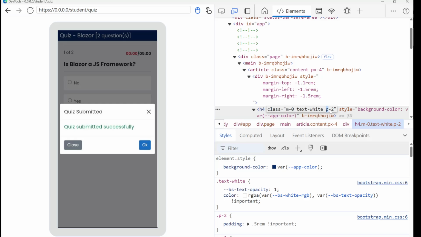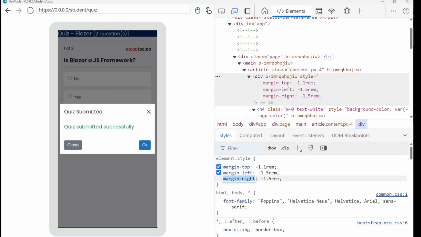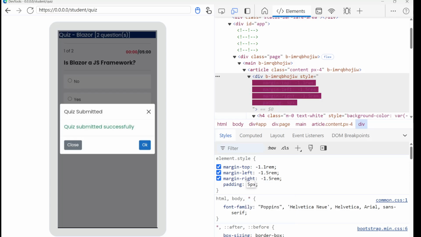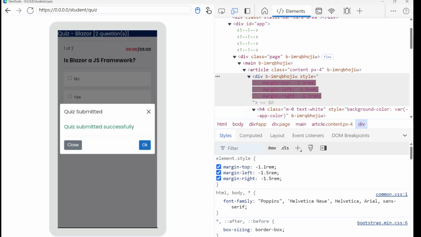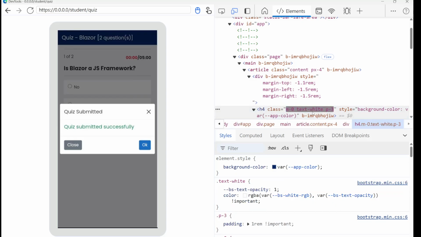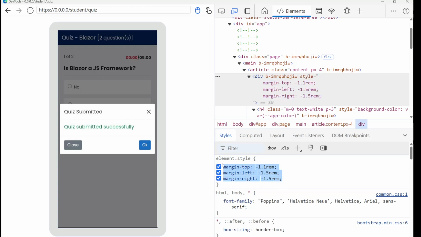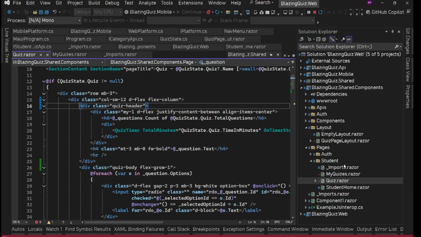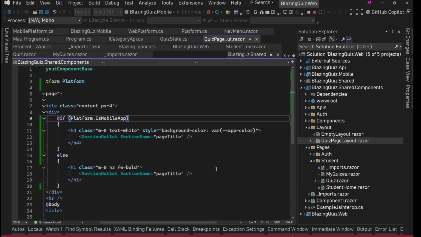So instead of p2 here, let's remove this. On this div only we'll have some padding. Padding, I don't know, 5px. Oh, no. Sorry, we should not have that here because this margin will break then. So on this only let's have p3. Okay, so we have these styles. Let's go to our code. Here we have this in quiz layout, quiz page layout.